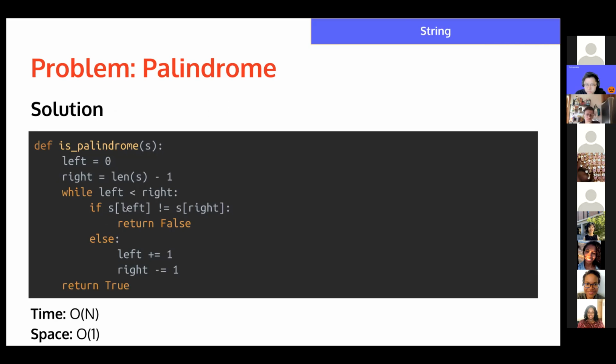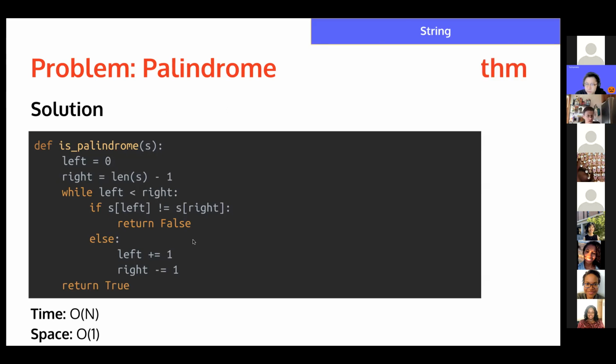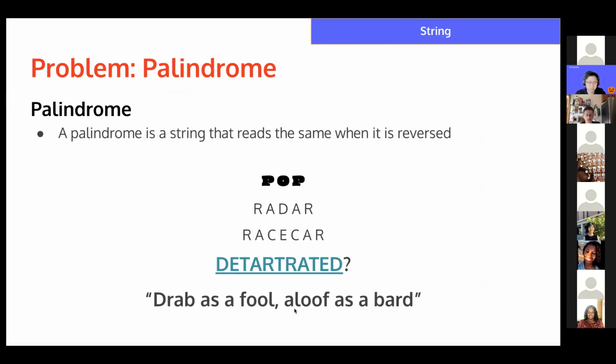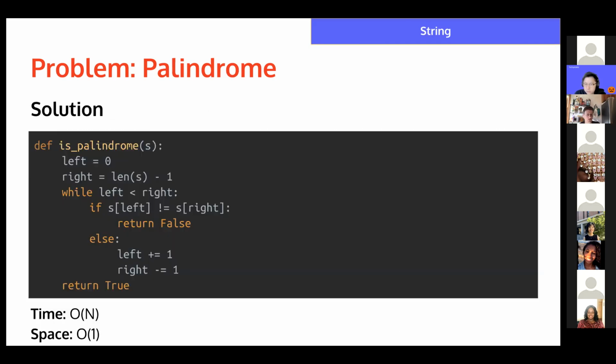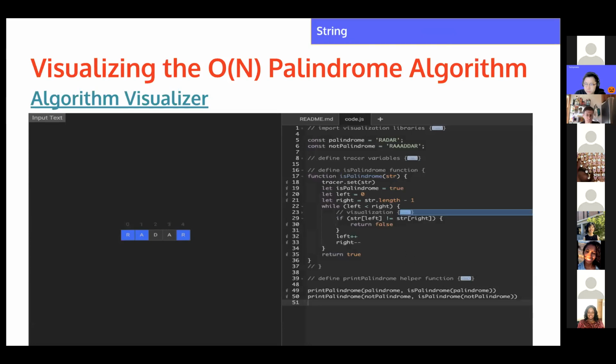Yeah, so if we have any letters which are in uppercase and lowercase, they will be stored as different values. And also if there are spaces, like if it's a sentence, then it won't apply. Exactly. Thanks, Valerie. As an example, "drab as a fool, loop is a bard." Here "as a" appears as a single word, but in the reverse, "a as" has the space in the middle. So our original algorithm would fail to show that that is a palindrome.